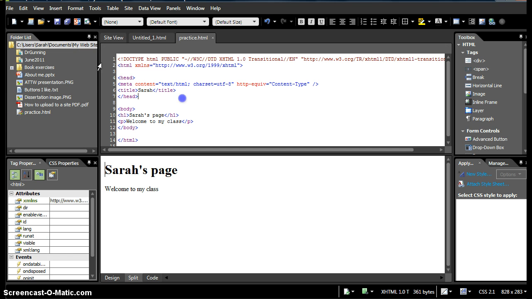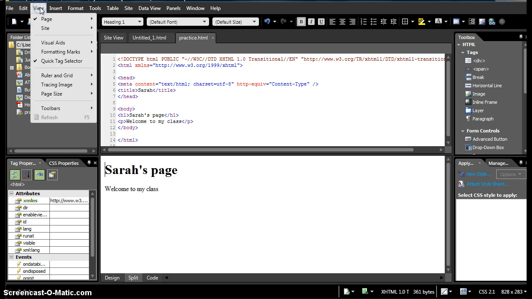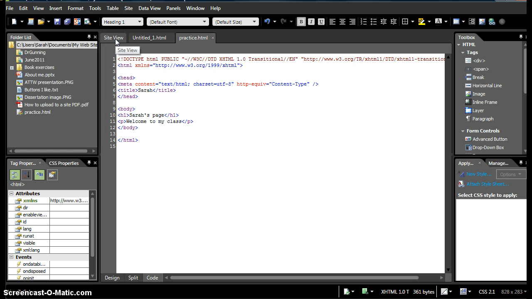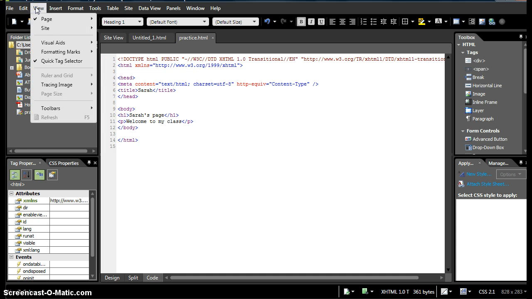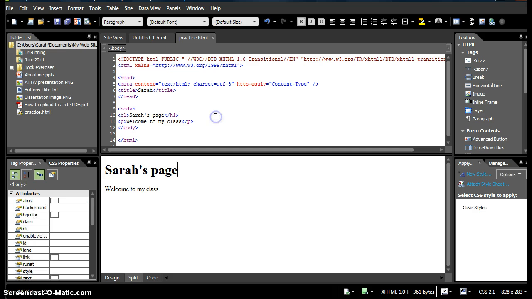But let me go back to code view real quick. I just wanted to show you what the split would do. And then code view is going to be just code, kind of like if you're working in Notepad or TextEdit on a Mac. So that is what you're going to be looking at there. So use whatever is most comfortable for you. As long as you're inputting code, you'll be fine.